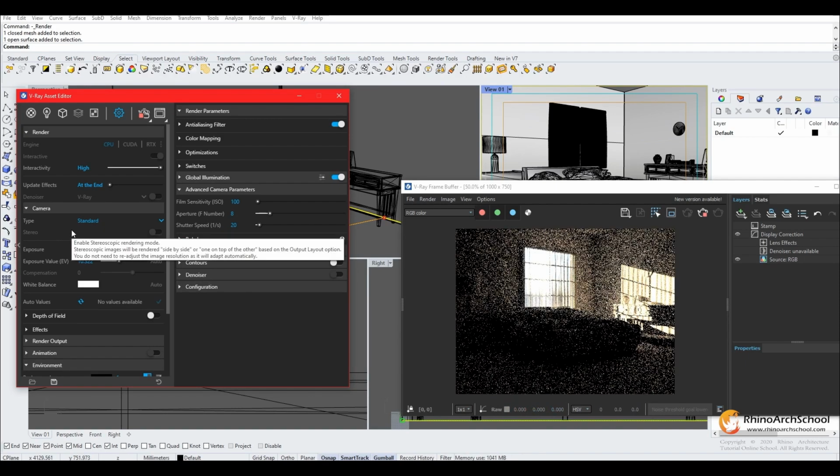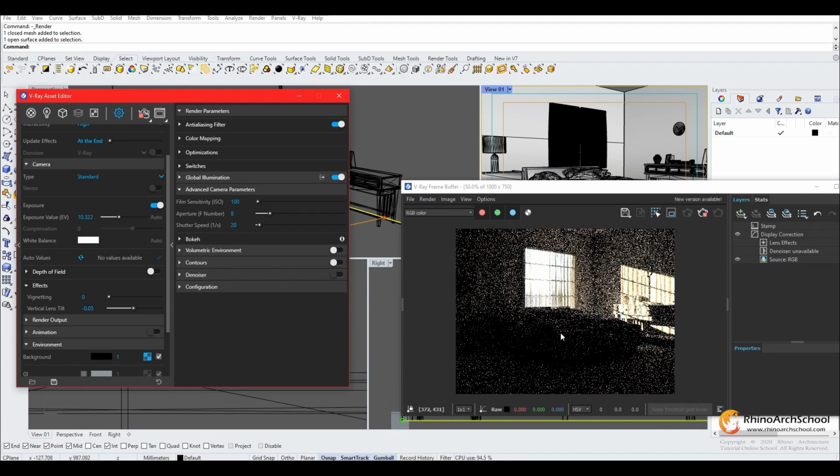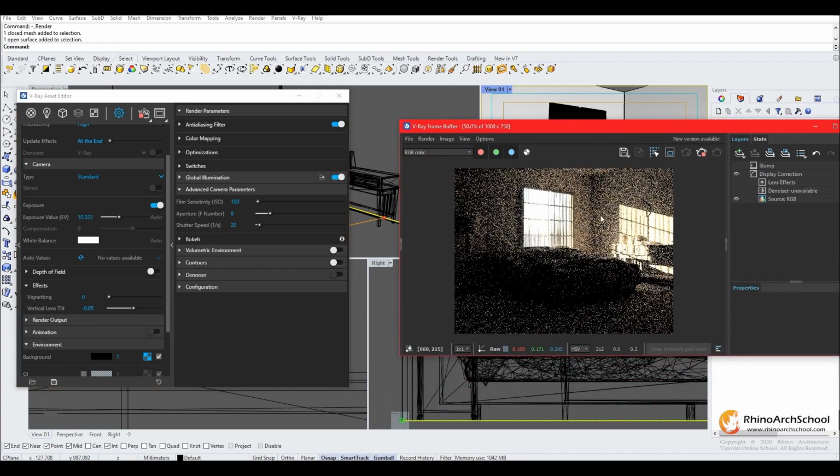And then to get that realistic camera look, we want to set the vertical lens tilt underneath the effects tab here to about -0.05. So this gives us a little bit of distortion that you would get from a real camera. Now that we have our sun placed, we want to go ahead and add in our first secondary light.